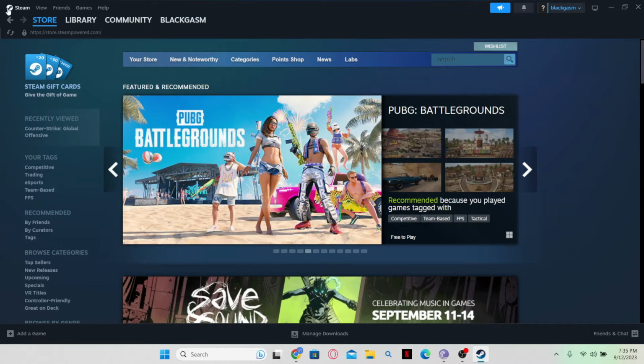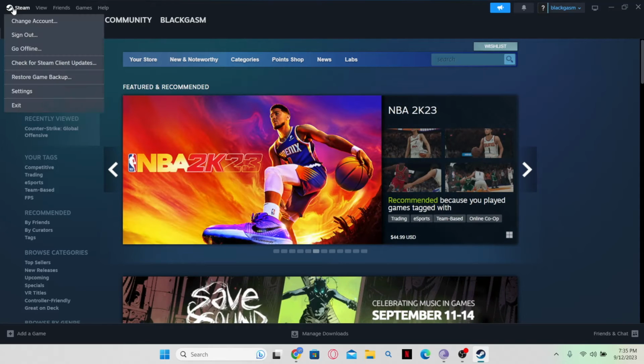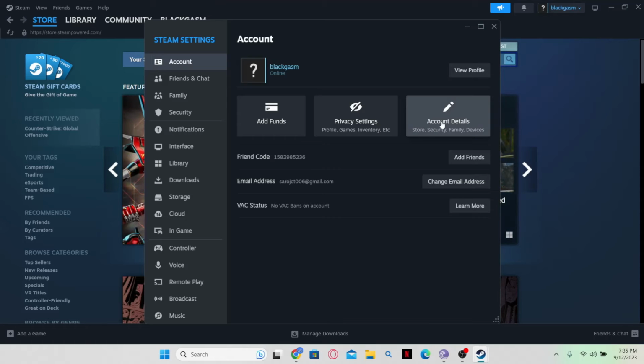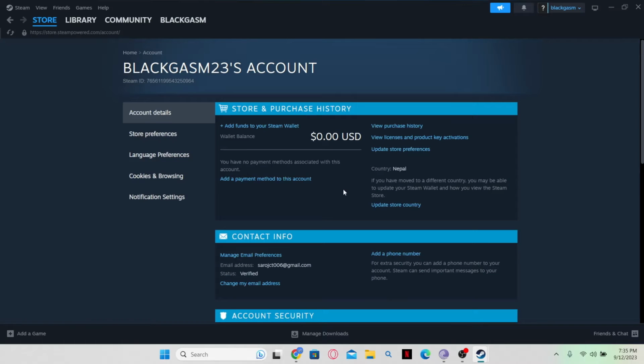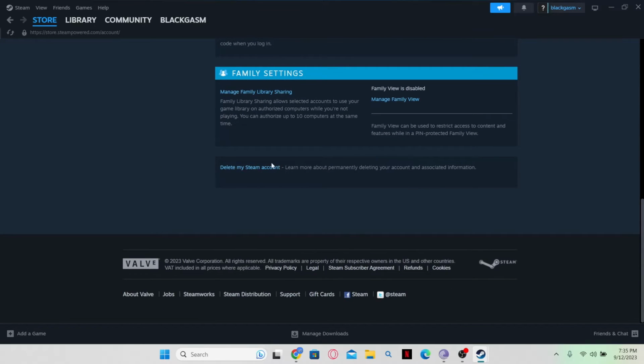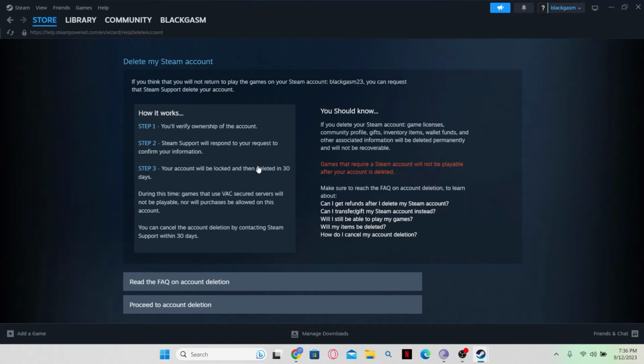Now from this page, just click on the Steam menu at the top left corner and then click on Settings. From the Settings page, just click on Account Details and this will take you into your account details page. Now within this page, scroll all the way down and you will find the Delete My Steam Account option. You can simply click on it and then you will need to verify that you own this account.